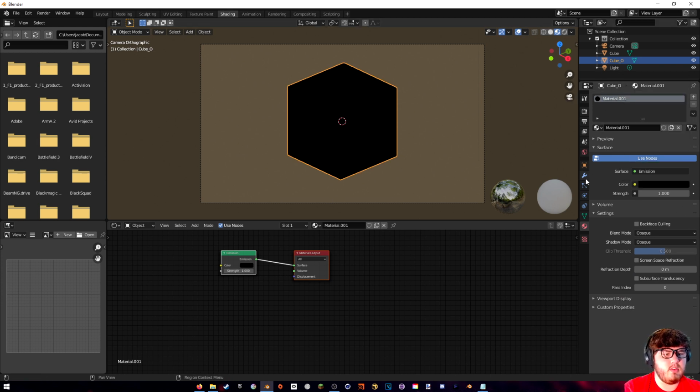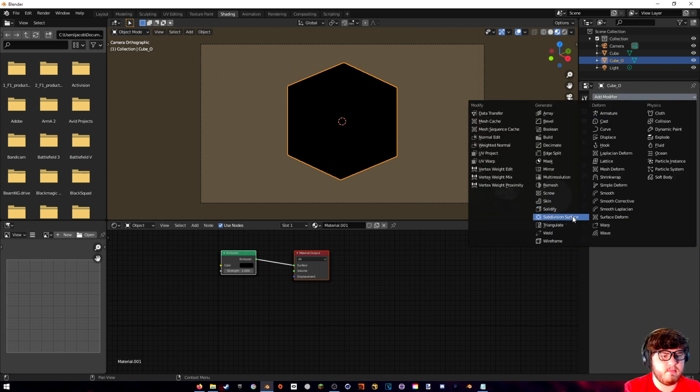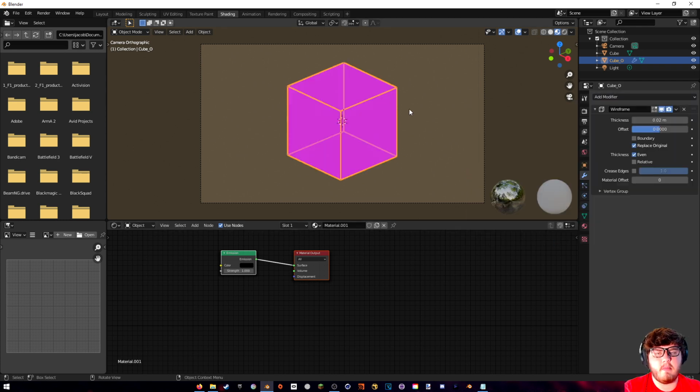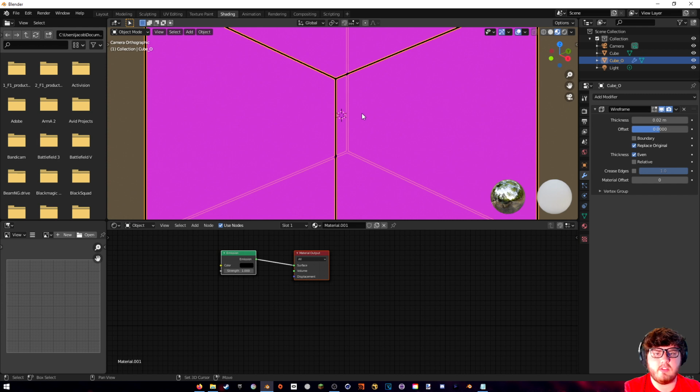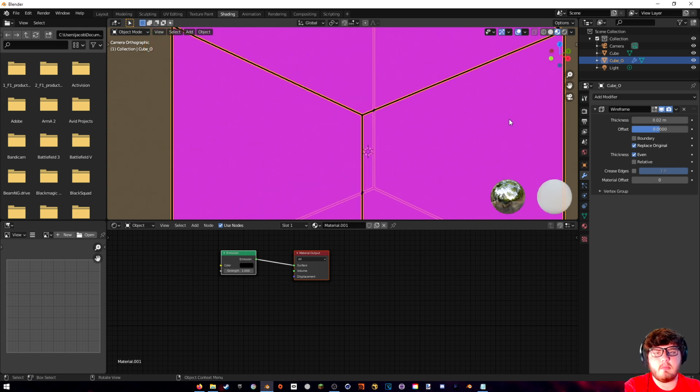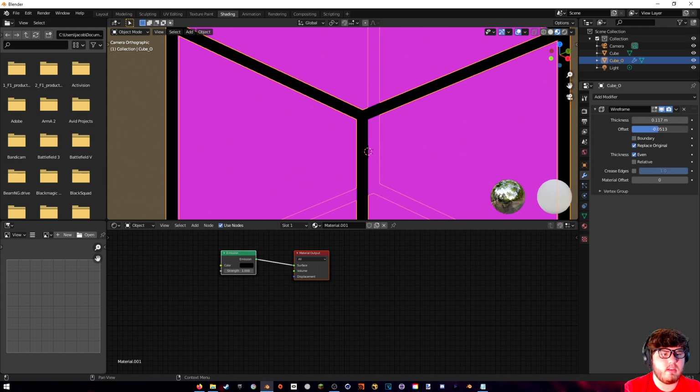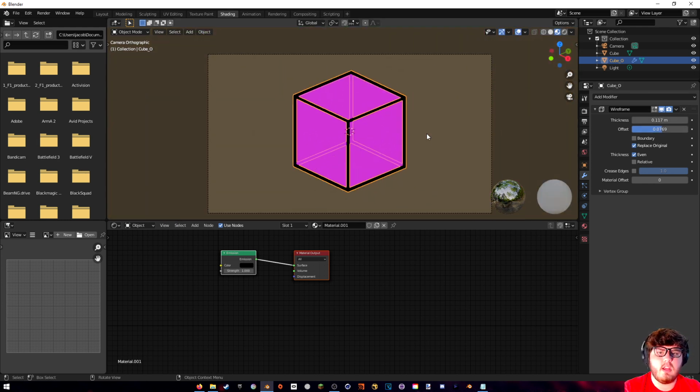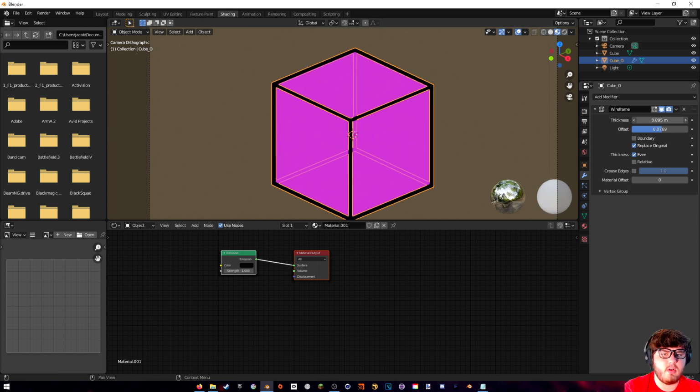And then on this one we need to add a wireframe modifier, like that. That basically just makes our little outline. If I zoom in here, you can kind of see that. So depending on how thick you want it, you can change around the thickness and stuff. Actually, didn't mean to change around the offset. You can do that as well if you want. But yeah, so that's kind of the effect that we're going for.